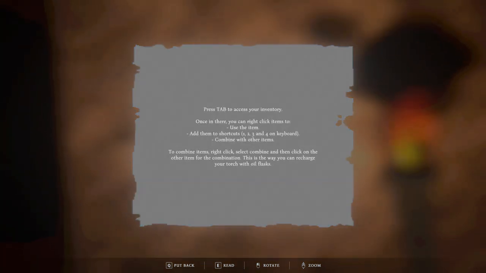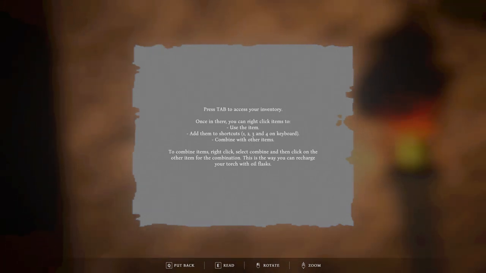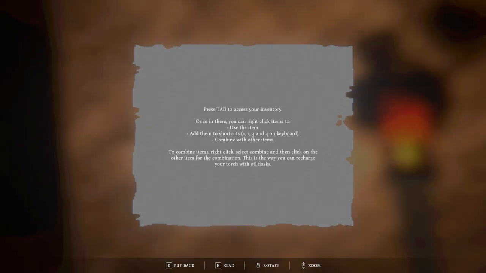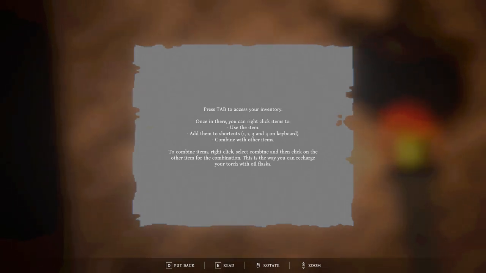Well, let's read this note. It says, press tab to access your inventory. Once in there, you can right-click items to use the item, add them to shortcuts 1, 2, 3, or 4 on the keyboard, and combine with other items. To combine items, right-click, select combine, then click on the other item for the combination. This is the way you can recharge your torch with oil flasks.